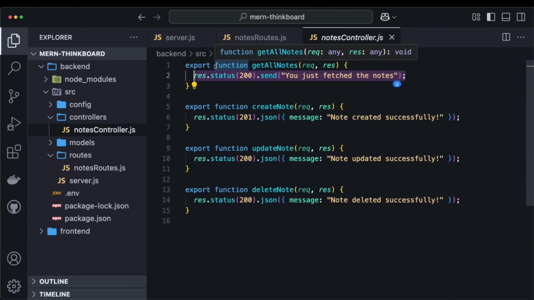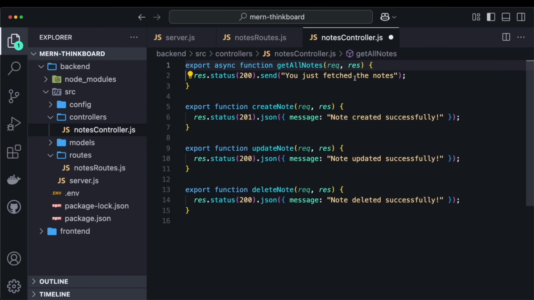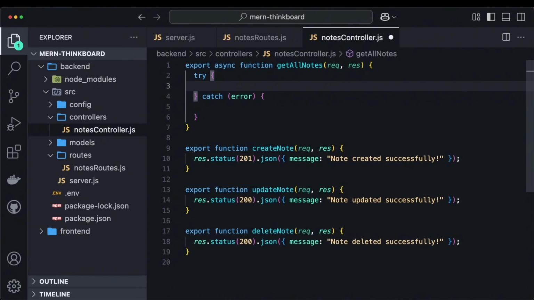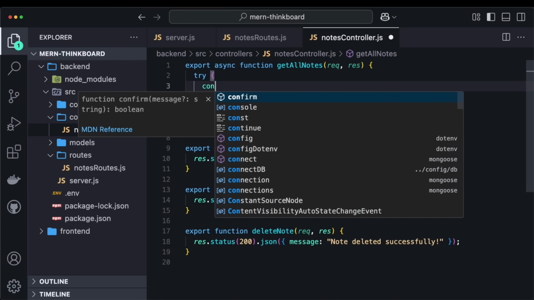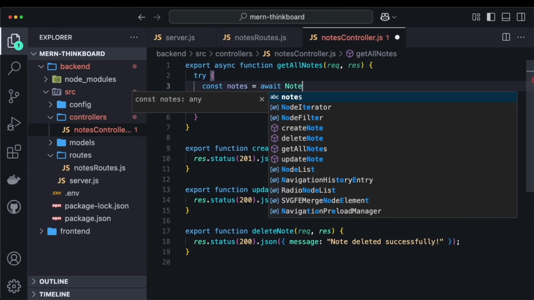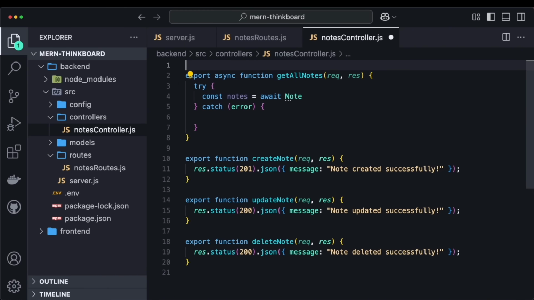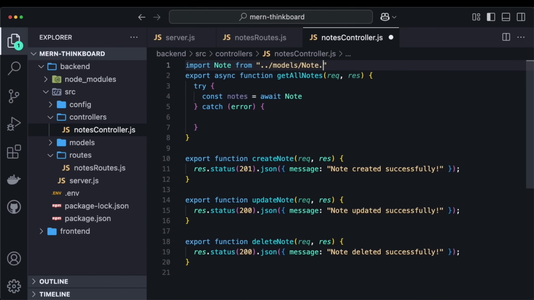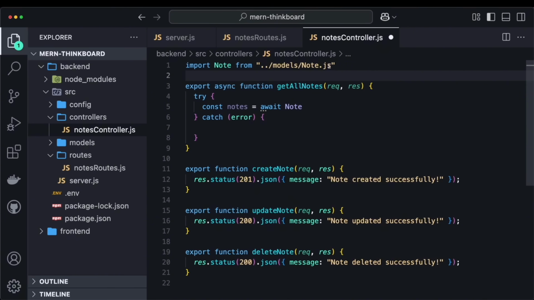So first I'll mark this as async because we'll have some promises. So let's delete this part. I'll say try and catch block. Now in the try, we can just fetch every single node. I'll say const nodes, and let's say await, import the node model that we have. Let's import it. Say from, just go under the models, and get this Node.js. Once again, make sure to include the extension at the end.